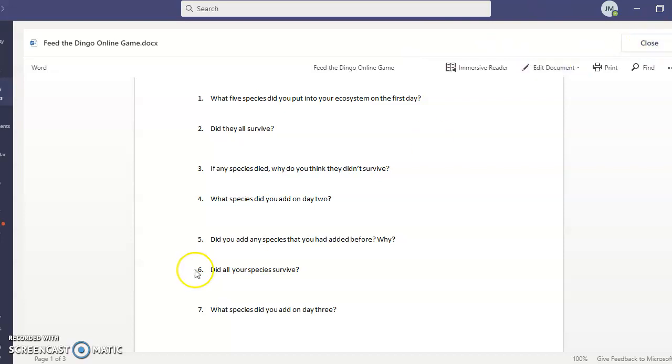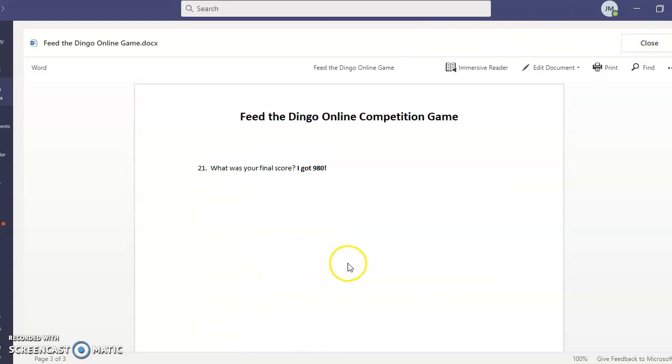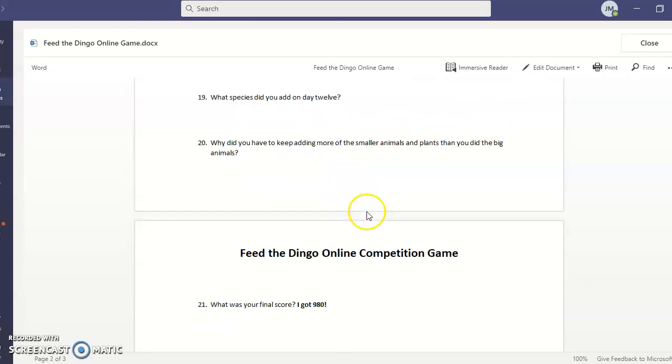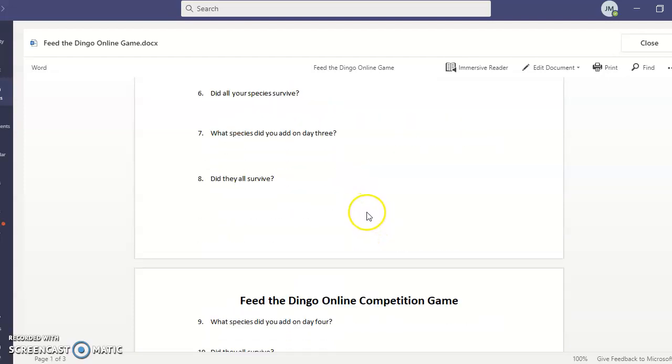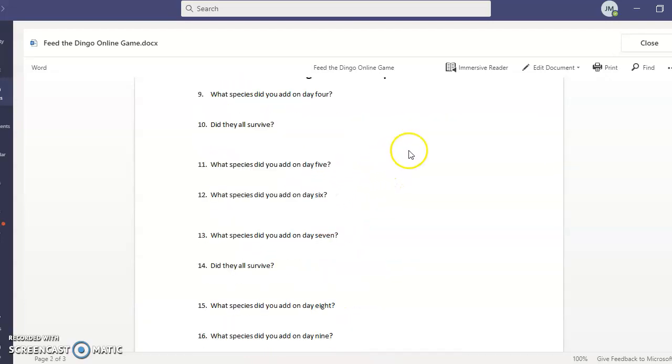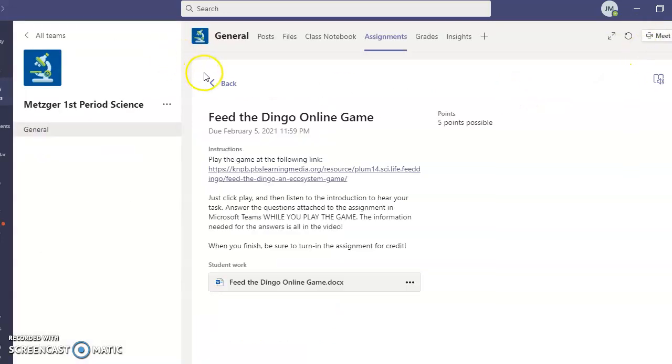So that kind of goes through this game. You're going to play through 12 levels. I got a 980 when I played it the first time. That was my first score, so pinky promise I didn't cheat. And some of it gets redundant, so you can copy and paste, right? If you're adding similar species, you can use Control-C, Control-V, so you don't have to type it out every single time. That's fine. And then you'll turn that in.